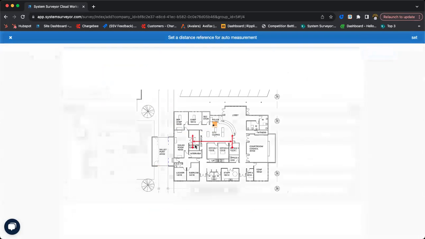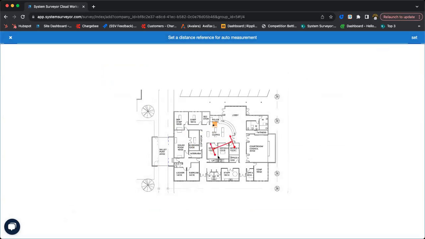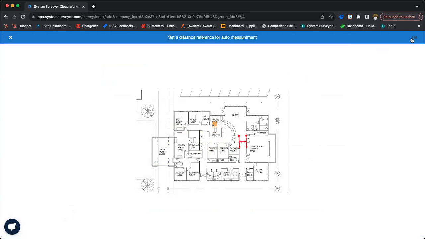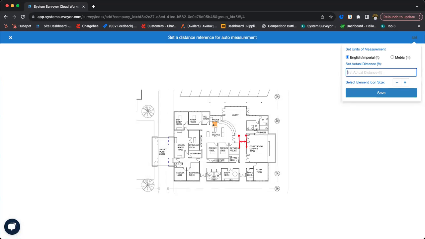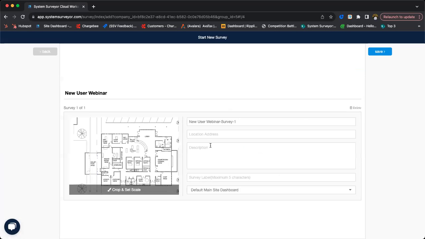and then to set your scale, you'll have a red line instead of the blue one, and you just manipulate each end, and you get that measurement just right. And once it's set, you hit set, and now you can put in your measurement. And this is also where you can go to change that element icon size. And then you hit save.